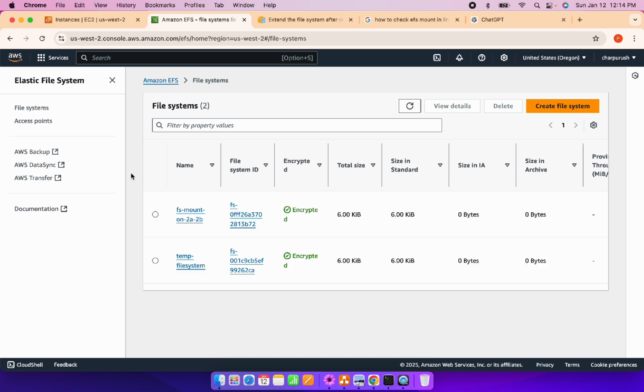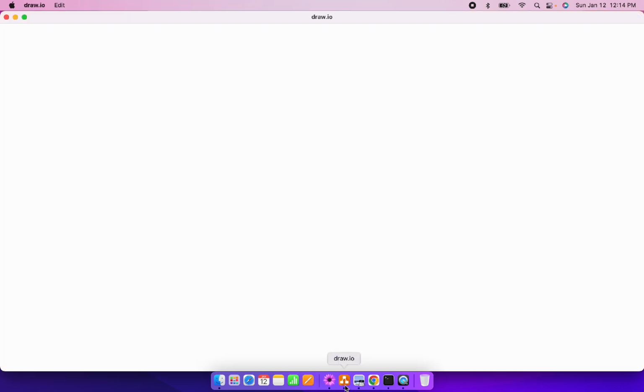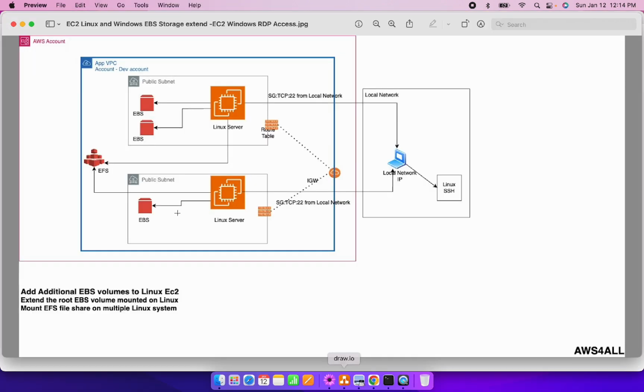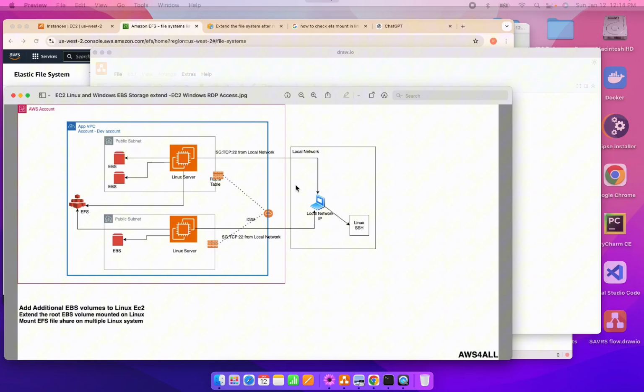Okay, so I'll leave it as this. Currently, what we are trying to do: we have created this file system in this VPC, and this is available for all the subnets in the current VPC. The next thing is we are going to mount this EFS on this Linux machine. Let's go ahead and do that.